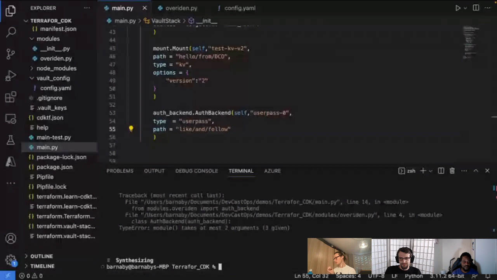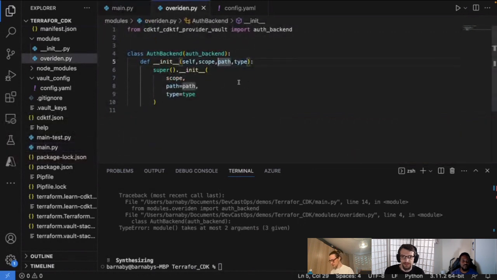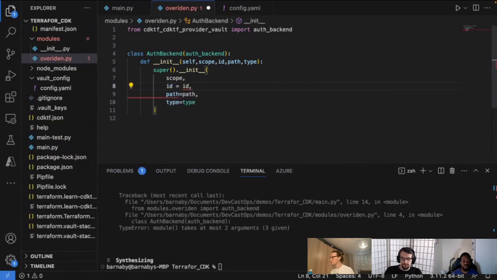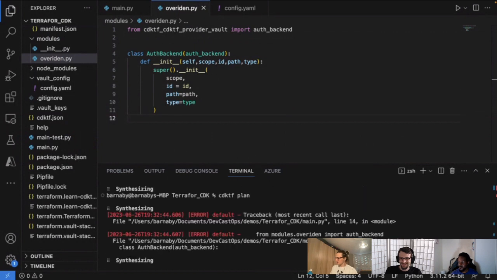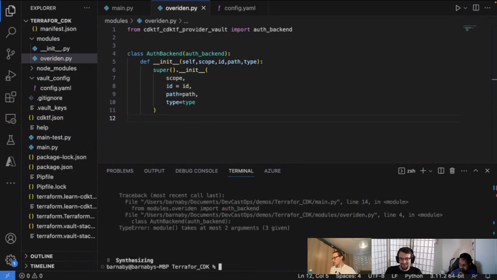Oh, it takes at most two arguments, three given. So something is not being passed correctly. I think I have forgotten to pass through ID. Ah, yes. ID is also important. Save your file before running it again, otherwise you just get the same thing again. Still not liking it. It takes at most two arguments to be given.